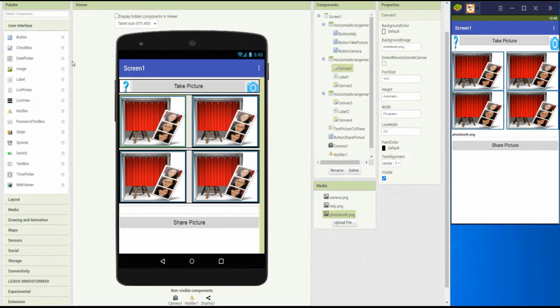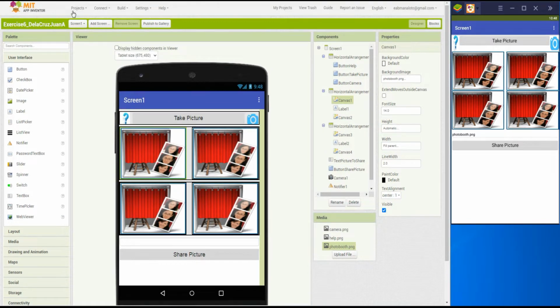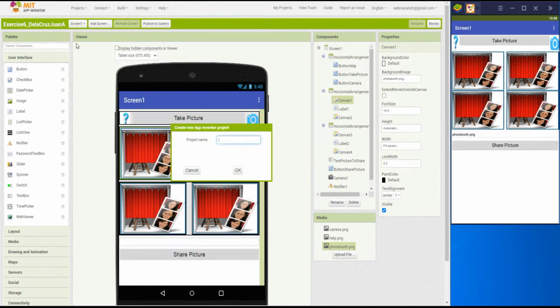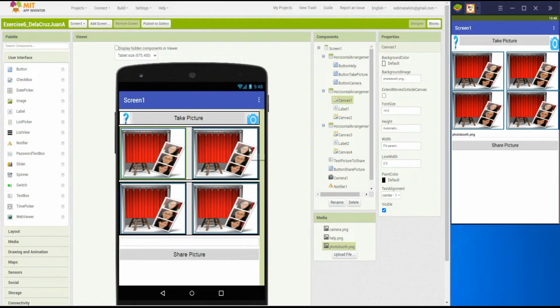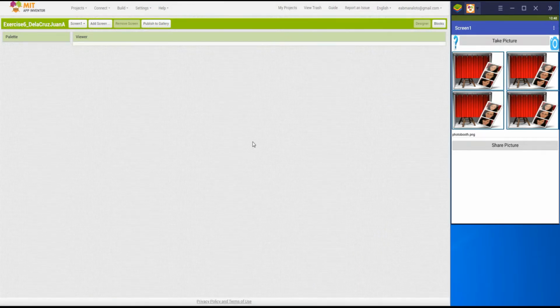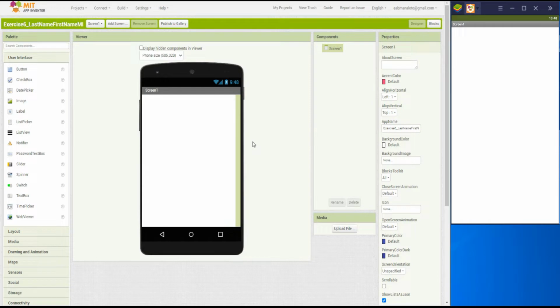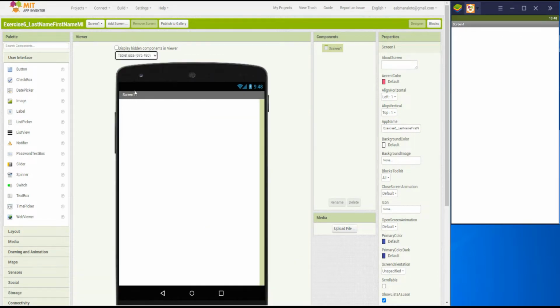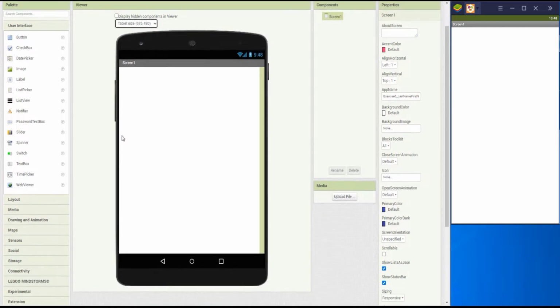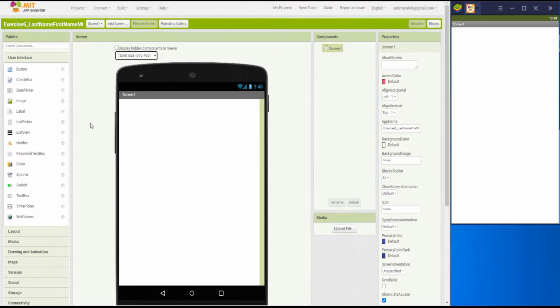So to start with, we'll go to our MIT App Inventor. Start a new project and name the project as exercise number 6, underscore your last name, your first name, and your middle initial. Then click OK. For this, I'll be using a tablet size so that we are able to see all the components that we'll be using for this application.